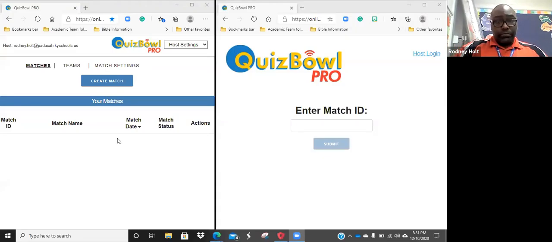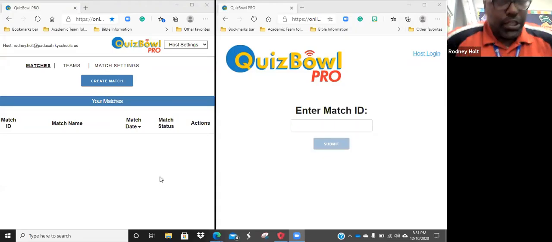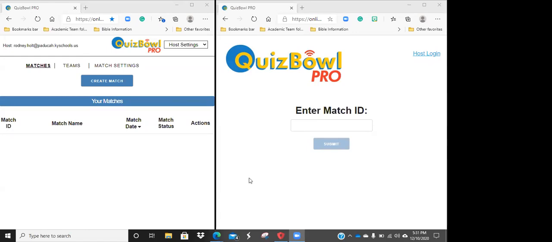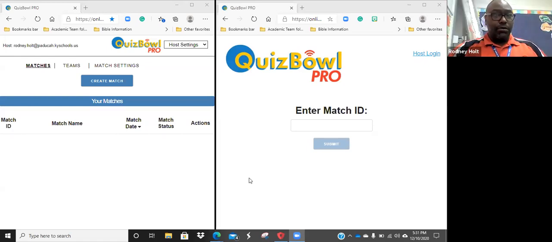So, can you see the two screens that I have up right now? Yes. Okay, thank you. I have to minimize the Zoom part of it because I'm going to be doing two things at once. So on the left side, I have the host page up. On the right side, I have a player page.